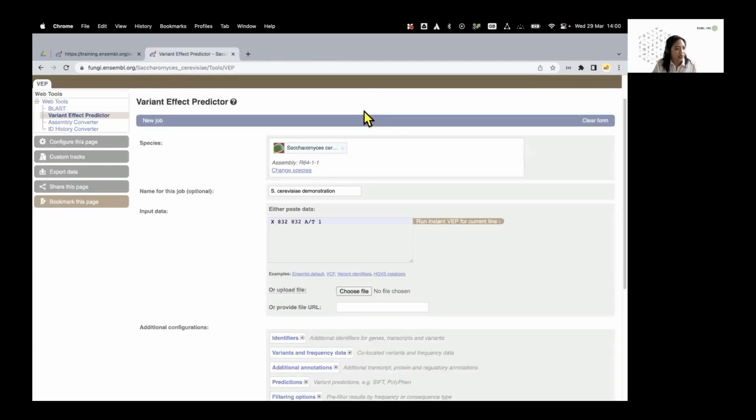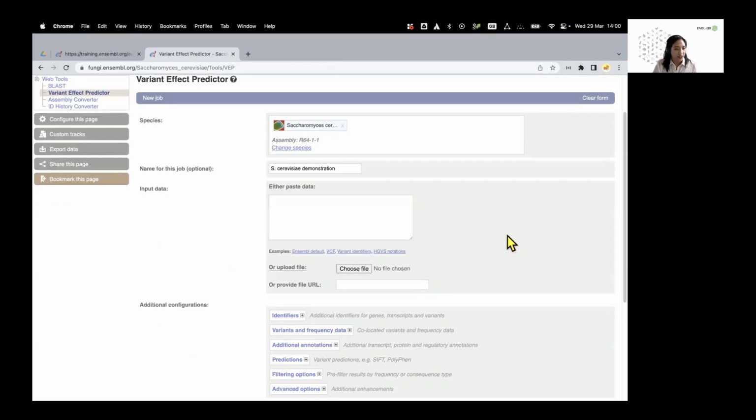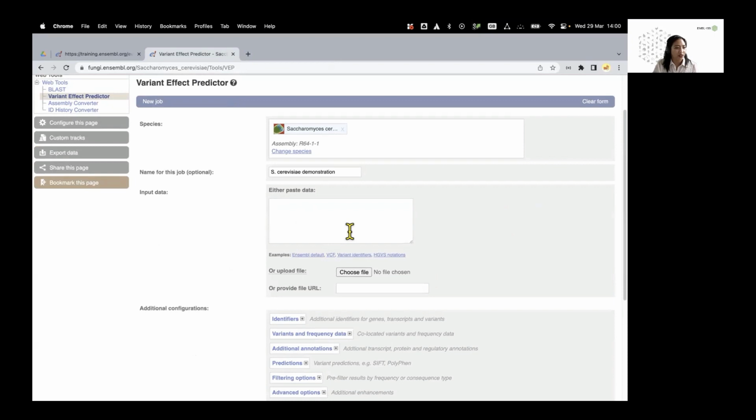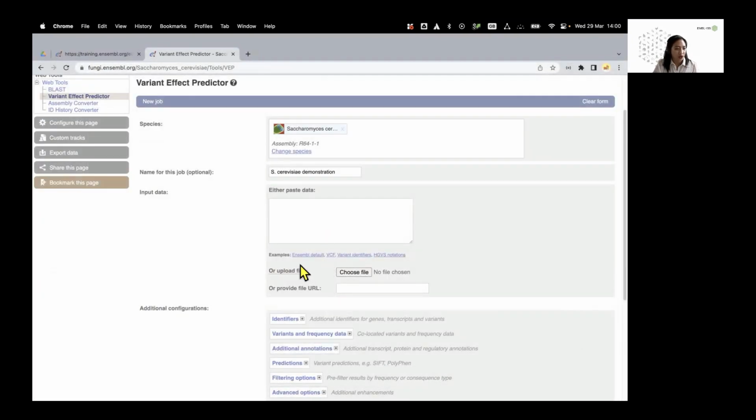Okay, let me close this tab for now. If you have a file that you want to upload instead, so if you didn't want to copy paste, you can also upload a file. You can just click choose file and then select your file from the pop-up window. But the file should be no more than 50 MB in size. So if you have a file larger than 50 MB, you will need to save it online and provide the file URL instead.